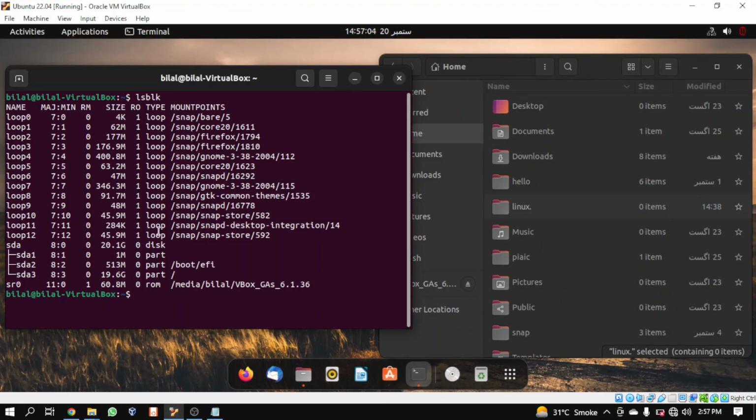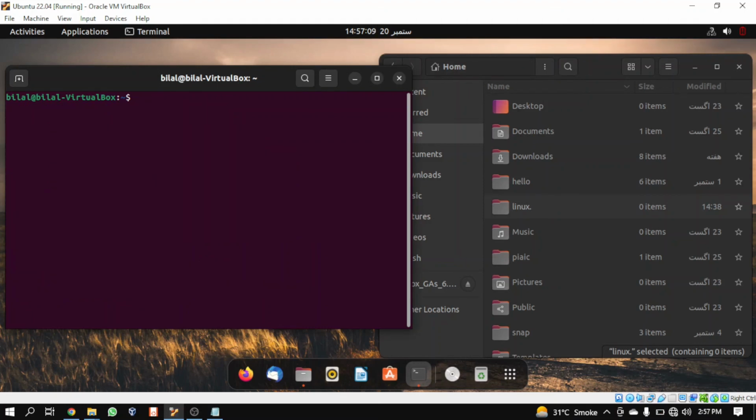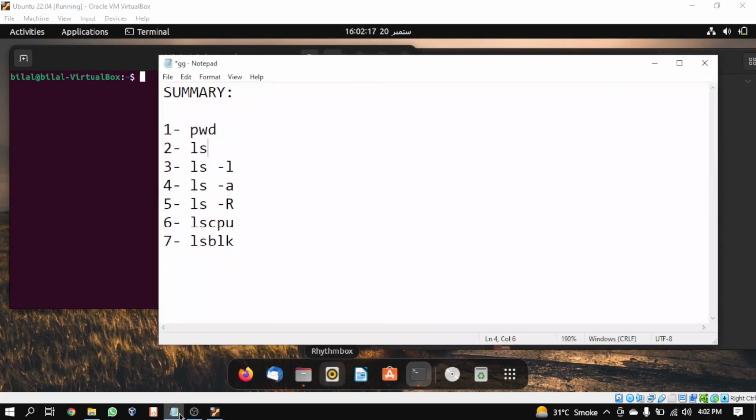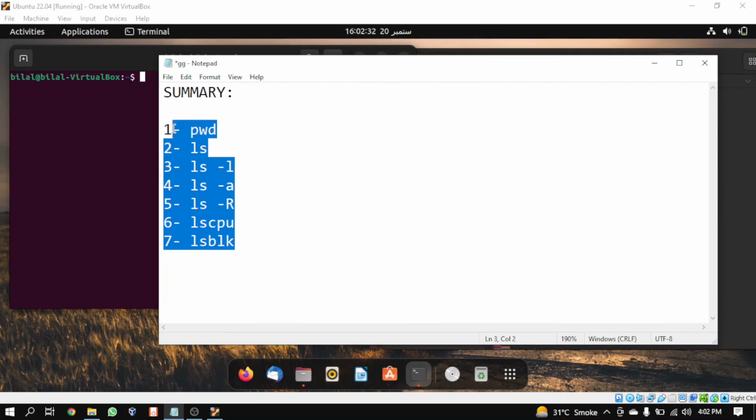So these are some of the ls commands which are very useful, and these are the basic commands we use in Linux scripting, and it is very important to know and memorize them. These are the commands which we have learned today. Let me show you the summary for today's video: pwd, ls, ls minus l, ls minus a, ls minus R, lscpu and lsblk. These are the basic listing commands today, and we have done hands-on practice on the terminal.